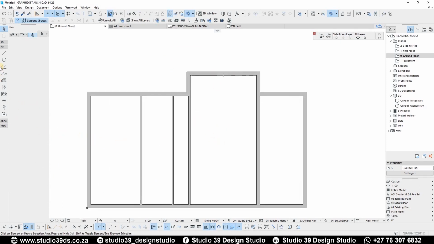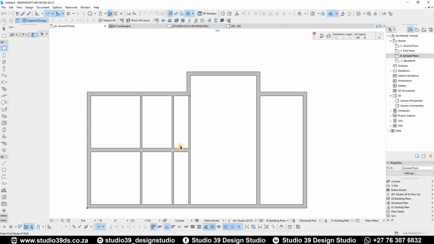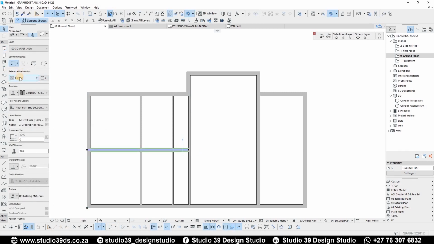With that said, I'm going to go to my wall tool once again, and I'm going to use center this time. So once I hover over this, it's gonna give me a small tick right there indicating that's the center. So I want to draw a line from the center all the way through to that point, and then that wall actually is an interior wall, so it's going to be 110.